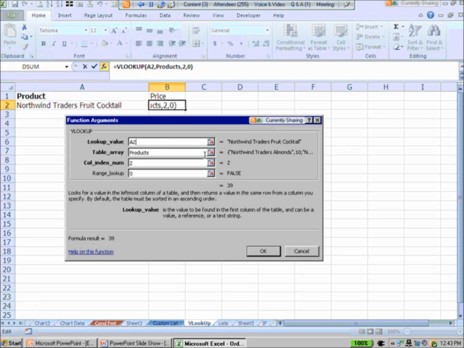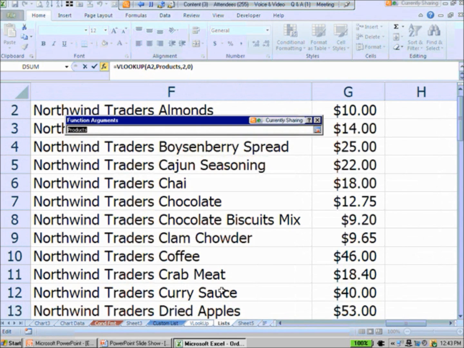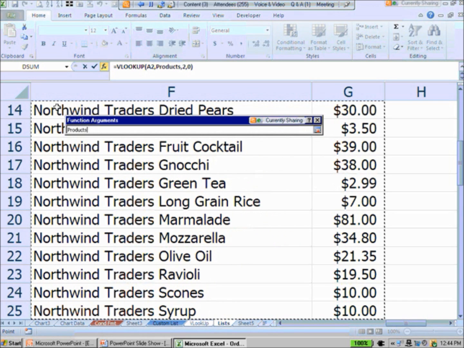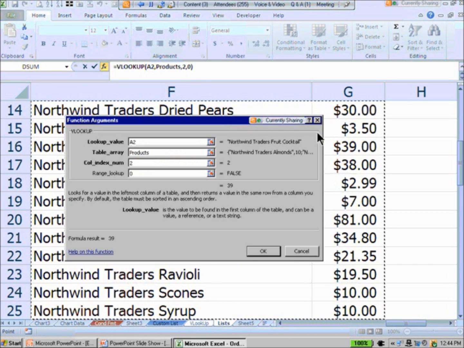Let's go ahead and see what that looks like. So if I come out to lists, it is this list here. All right, products, but it could say, you know, the cell range. And which column has the information? Notice it says 2 and not G or B. It really does want the column number.